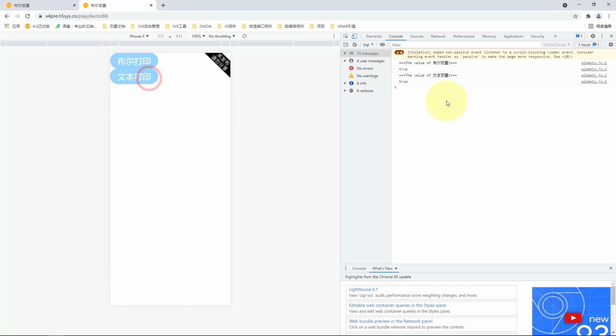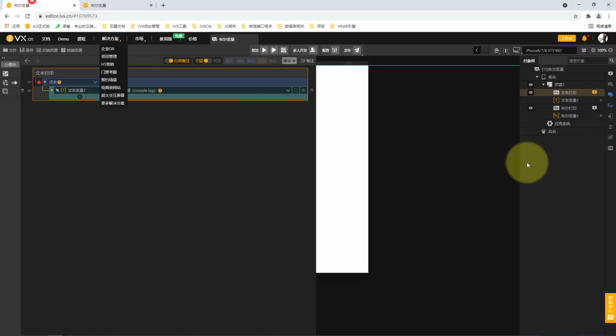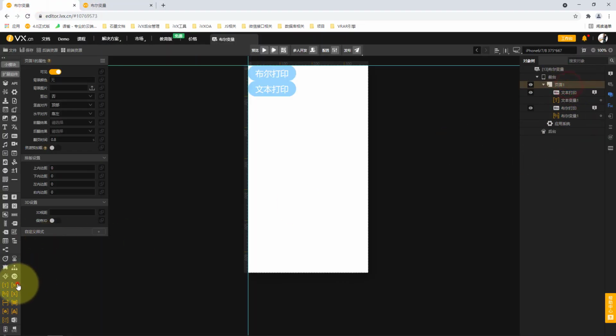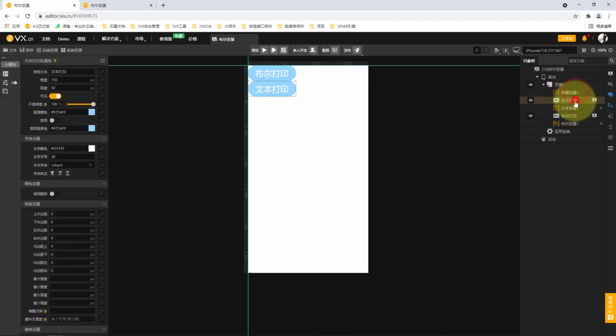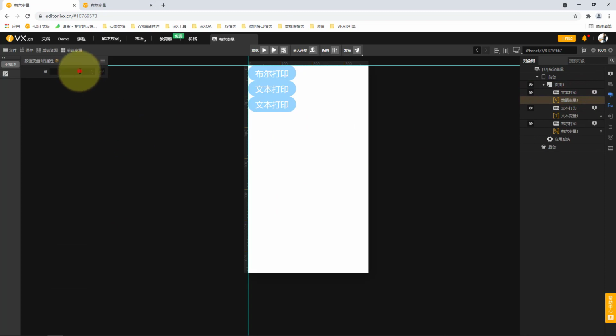Let's preview it again. First, we click Boolean print to see the printing of our Boolean variable, and then click text print to see that there is a very big difference here. What is the biggest difference? Look at the Boolean variable here. What color is it? Is it blue? What color does our text become? Is it black?